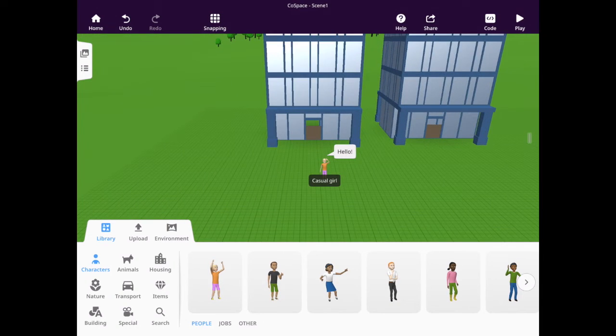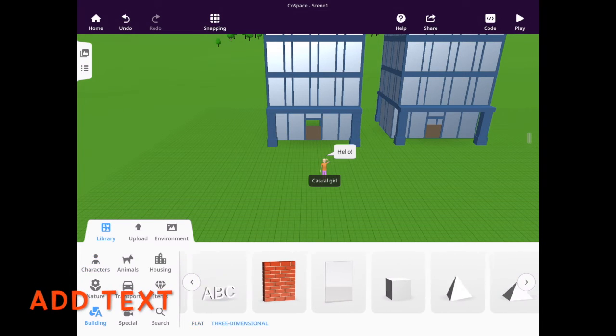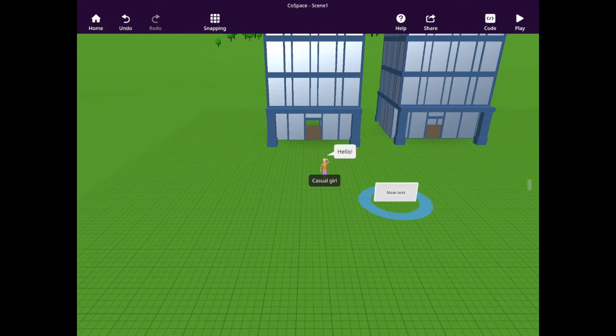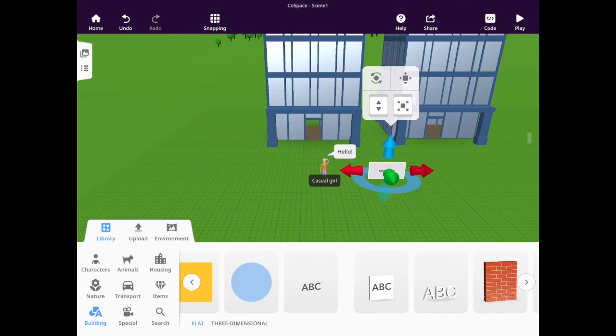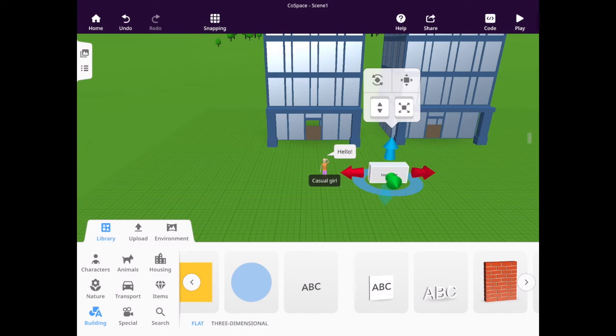So the next thing that you can also do, if you go back to the library, we're already in the library. If you go to building, okay, there's lots of shapes down here, which are really helpful. And one of them is the text. So if I click and drag this in here, I have a nice little sign and I can pull it like this to resize it. Okay, make it taller or wider.